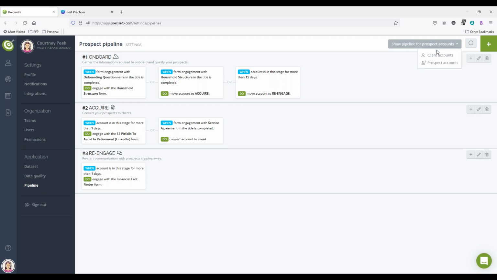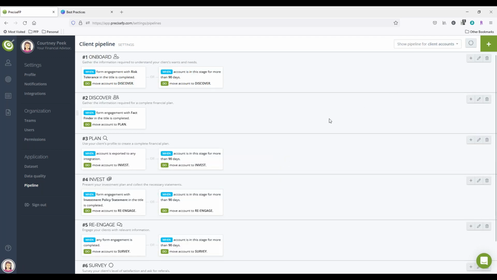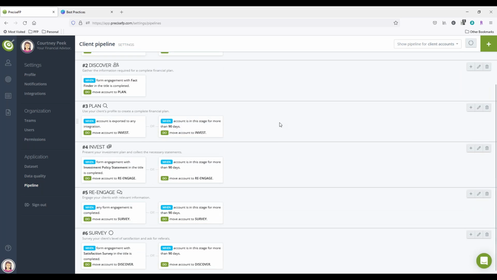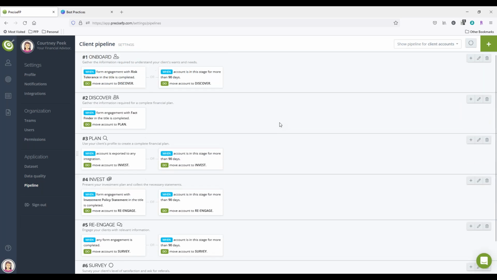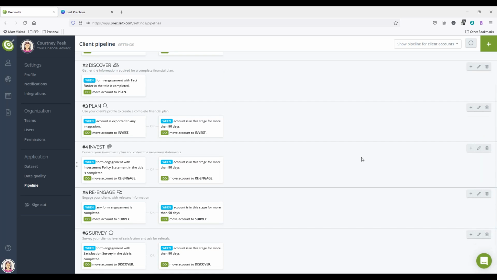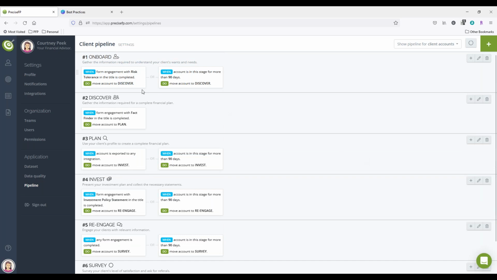So now let's go to our pipeline for clients. As you can see, we have a few more stages out here, from onboard to discover, plan, etc. I'm going to be playing around in here a little bit, just to give you some inspiration for what I have seen other advisors do. But you don't have to use this pipeline that's here. It's a great way to have a starting point.